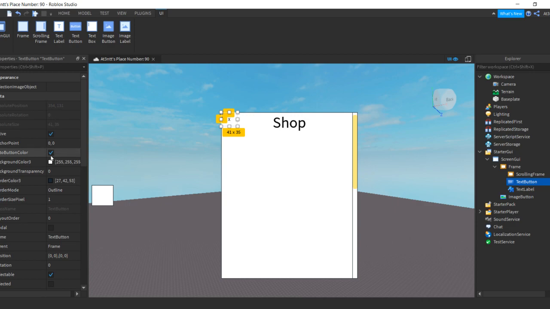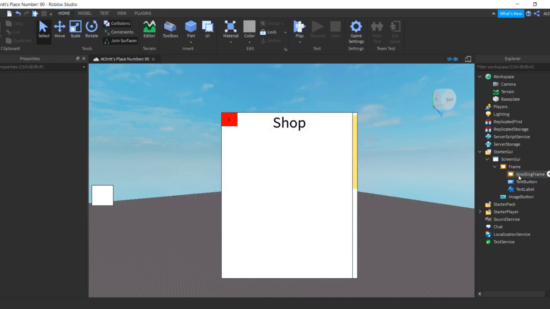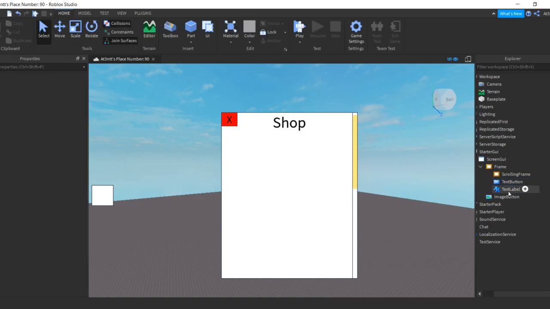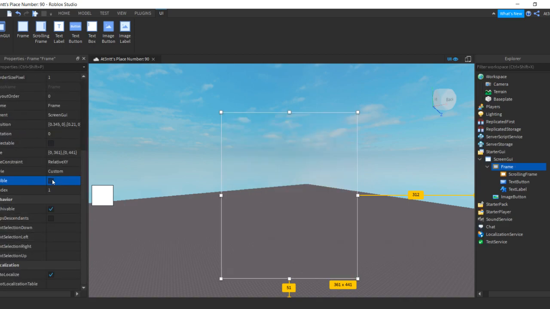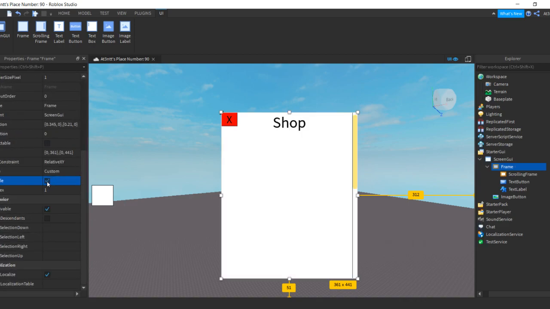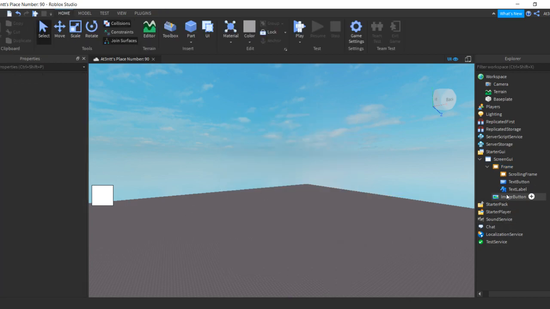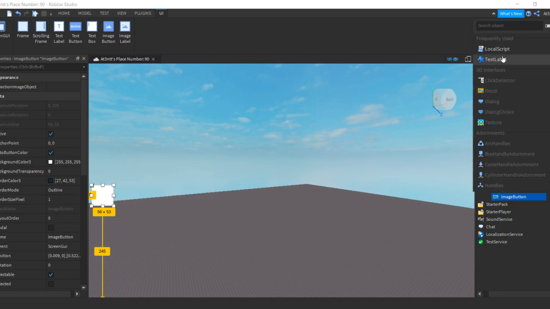Text color black, and then background color red. Boom. You can also do, if you want, the text scaled, so it looks better. So yeah, this is all you really want, and we're going to make sure the frame is not visible, like this. We can turn it off just by doing invisible, and we're going to make sure it's off. Perfect.